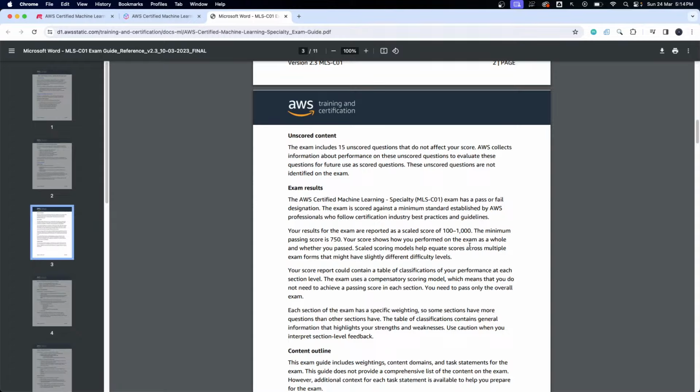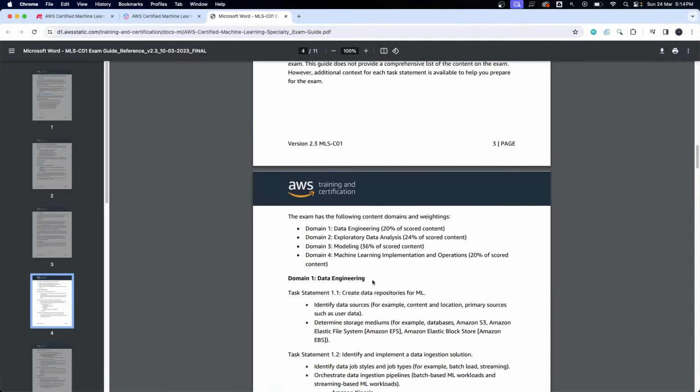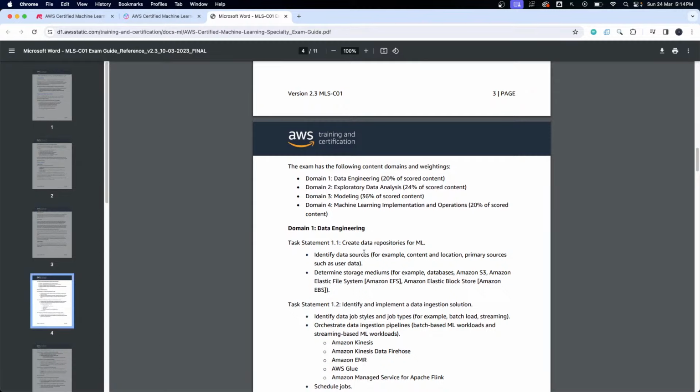Once you complete the examination, you'll be able to see the result and what the overall outcome of your examination is. So here, this AWS certification examination, which is the machine learning track, they have divided the overall examination preparation into four domains. So your preparation should be around these four domains.